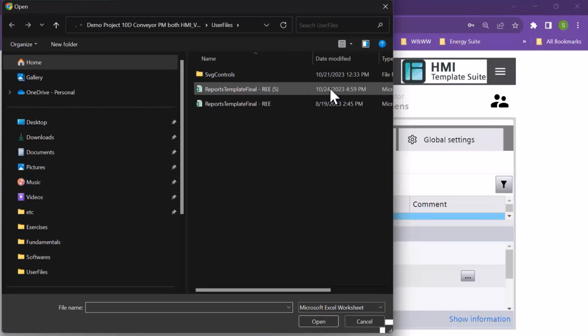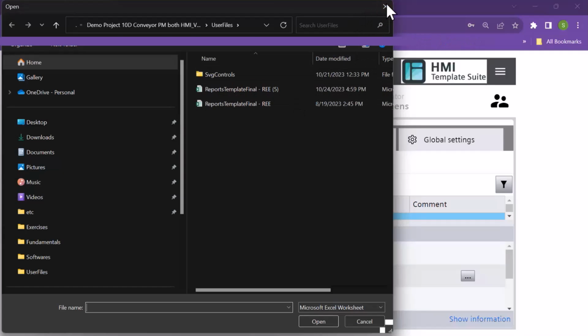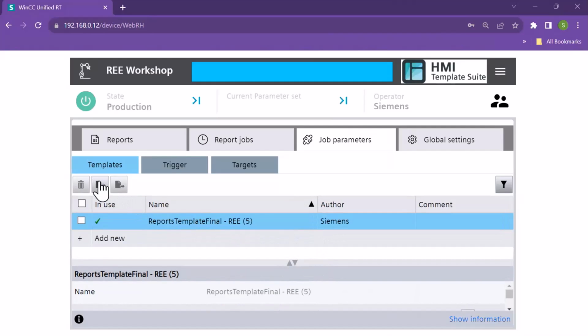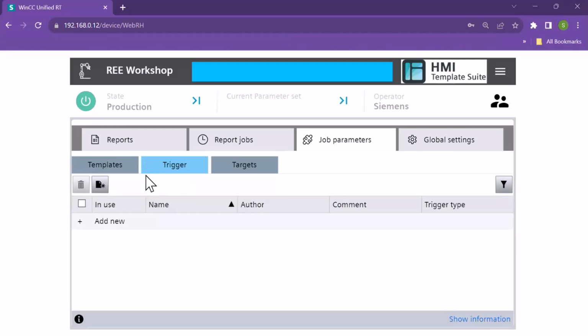Next, let's look at the job parameters. Here you can see the template that I have uploaded. This is the Excel file that we created earlier. You can choose any template from your device or upload a new one. You can also export or delete the template if you want.